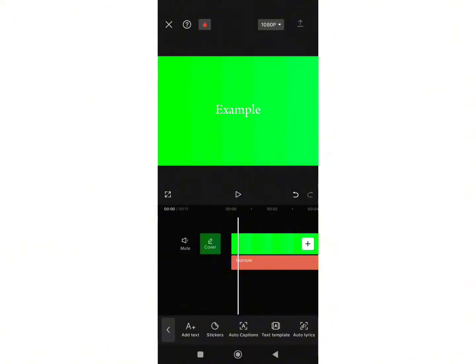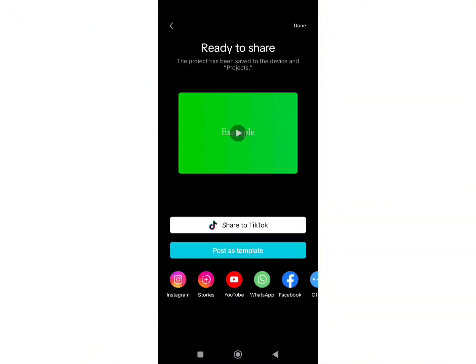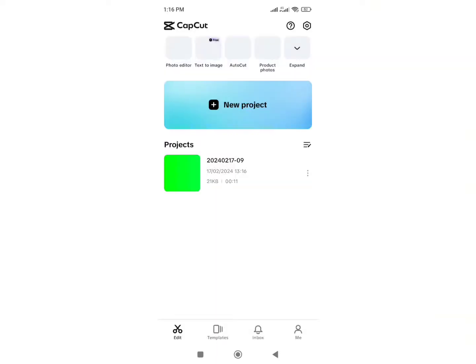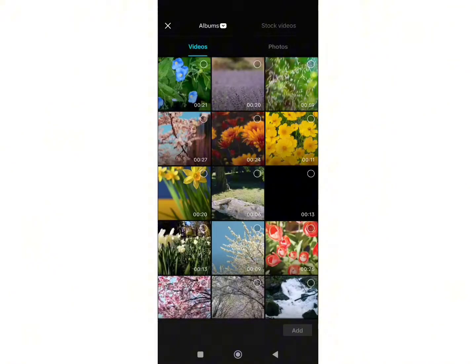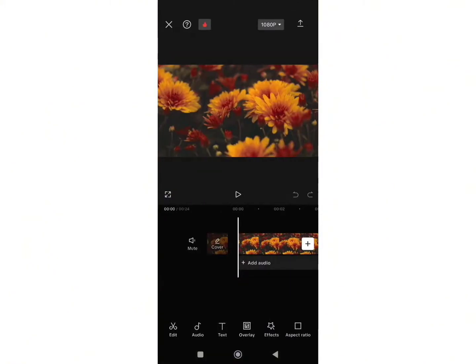Once you are okay with the video, finally click on the small icon at the top right corner and export it to your device. Once the video is exported, click on Done and again click on New Project. Now select the video you want to add the watermark on.